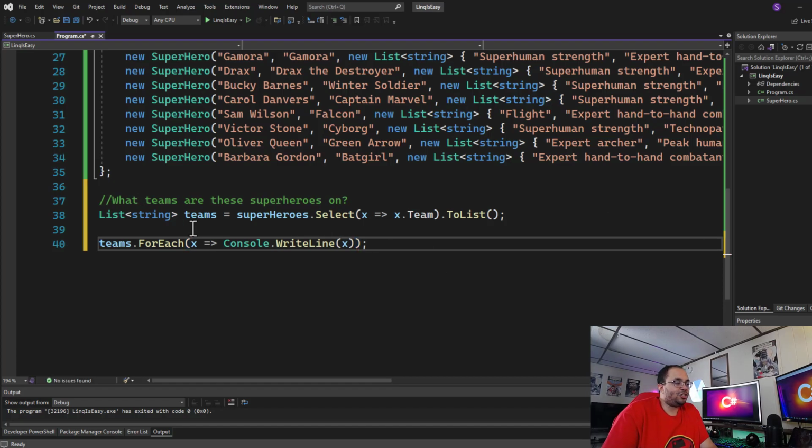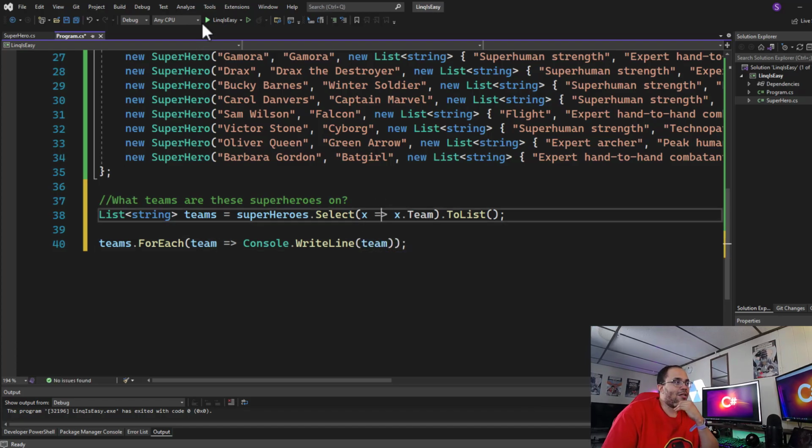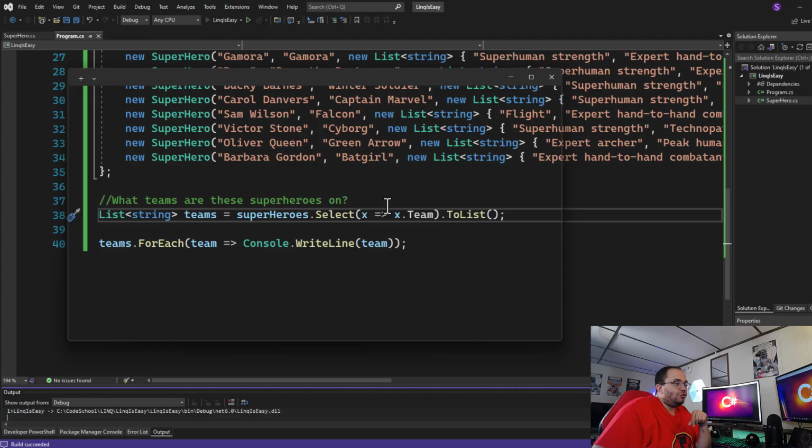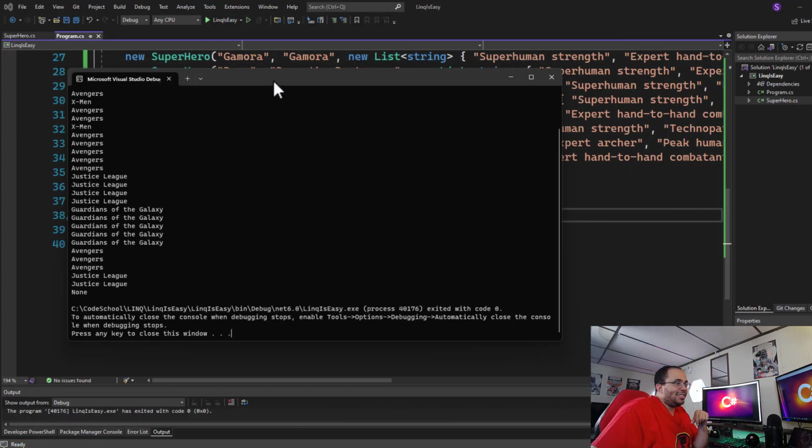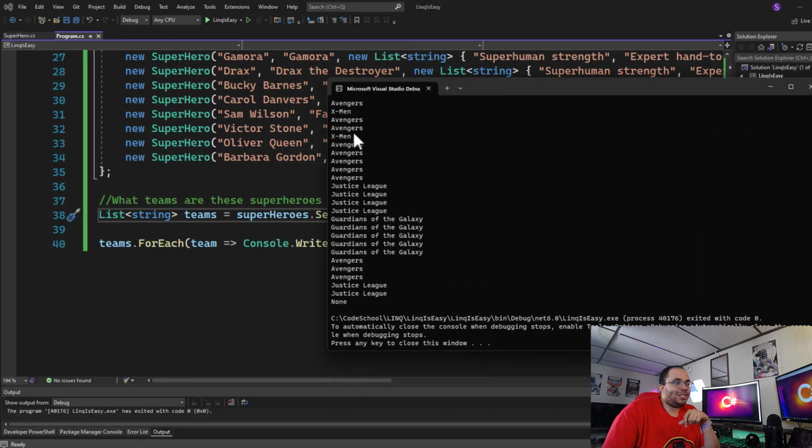So remember, each thing in the team is, so actually just for complete and utter clarity, I'll just rename the variable team. All right, and then I'm going to do console.WriteLine, and as you can see, okay, we've got Avengers, X-Men, Justice League, Guardians of the Galaxy, Justice League, none.